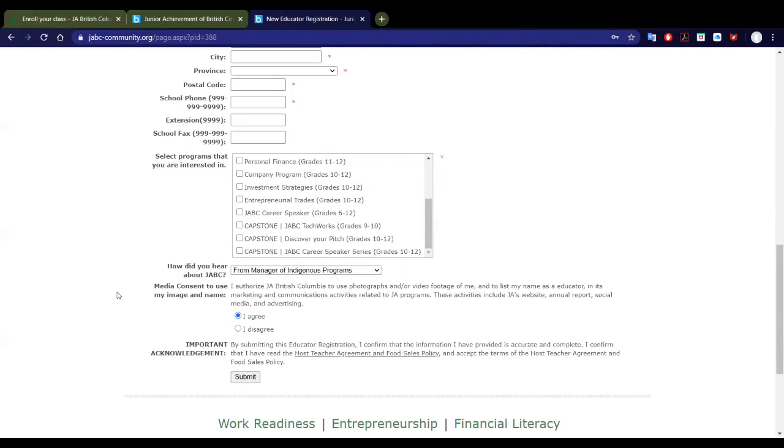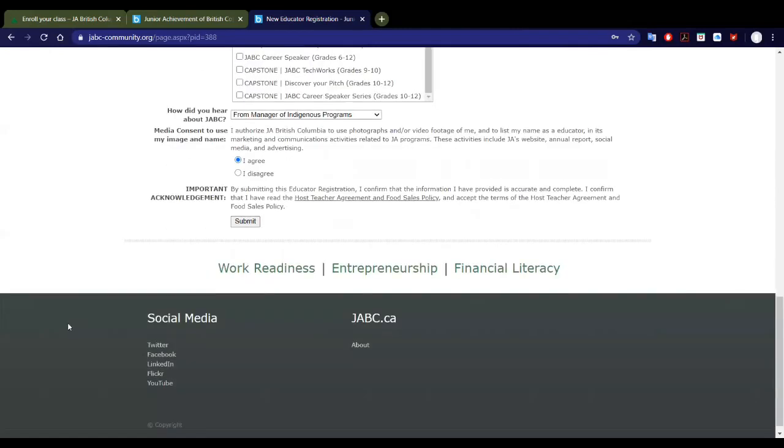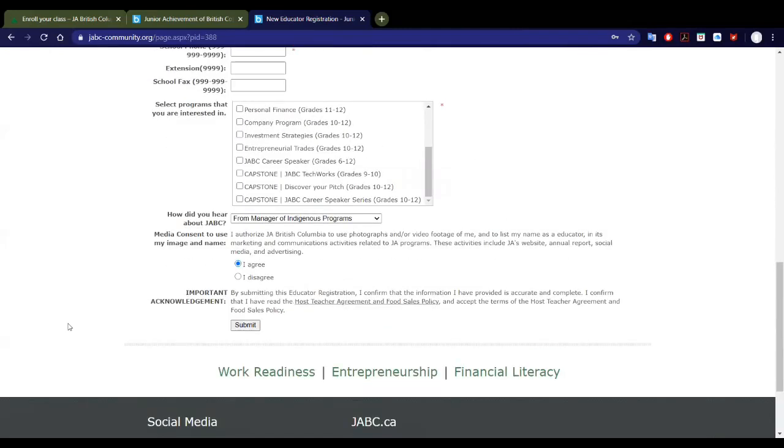Once our team has processed your educator registration, we will send a follow-up email inviting you to enroll your classes. Please note, you will not be able to enroll your class until we've processed your educator registration. Please allow 1 to 3 business days to receive that follow-up email. Be sure to bookmark the web address for easy future reference and registering more classes.